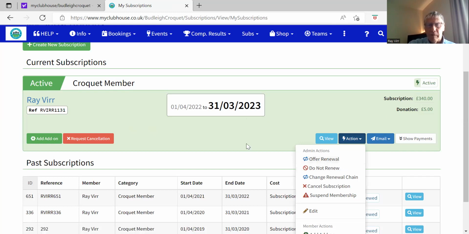So when your temporary membership is coming to its end, you'll get an email from the system offering you full membership. And if you follow that route that we just did, go in, click subs, my subscriptions, that will take you through to here, and you will be able to accept and pay online for the subscription that you've been offered.